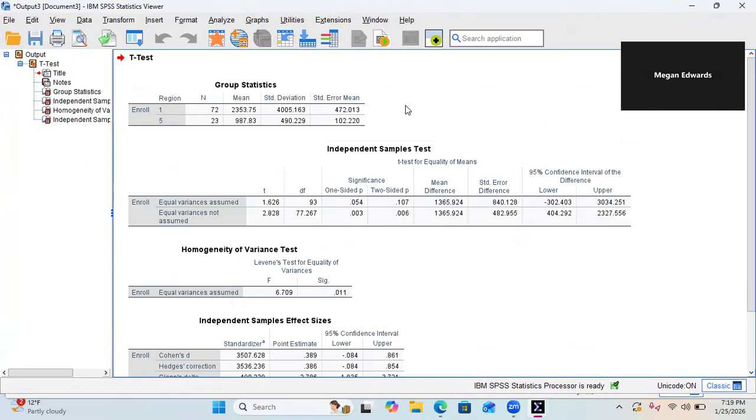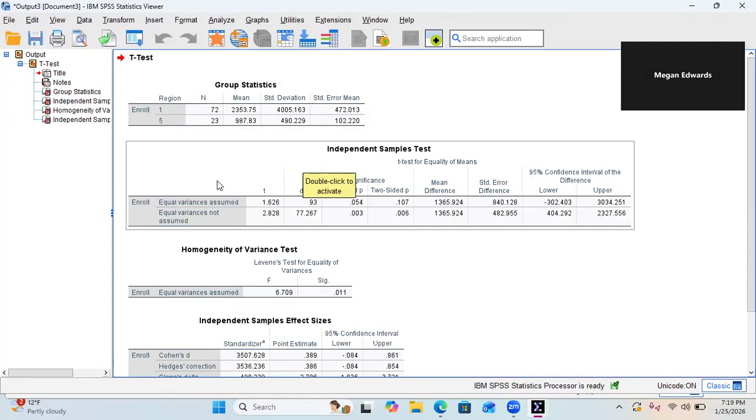And now from here, this tells us a lot of information. So we can see our group statistics again. We have our N values of 72 and 23, making sure that I have Region 1 and Region 5, which I do. So this tells us our mean, our standard deviation, and our standard error mean here as well. Now, what we're really going to look at is this independent t-test, but as you can see, there are two labels here, and we have to know which one to use. We don't know if we're going to use the equal variances assumed or equal variances not assumed.